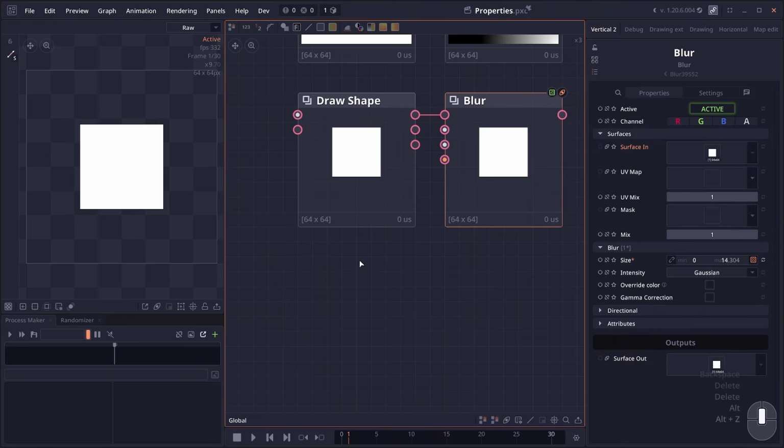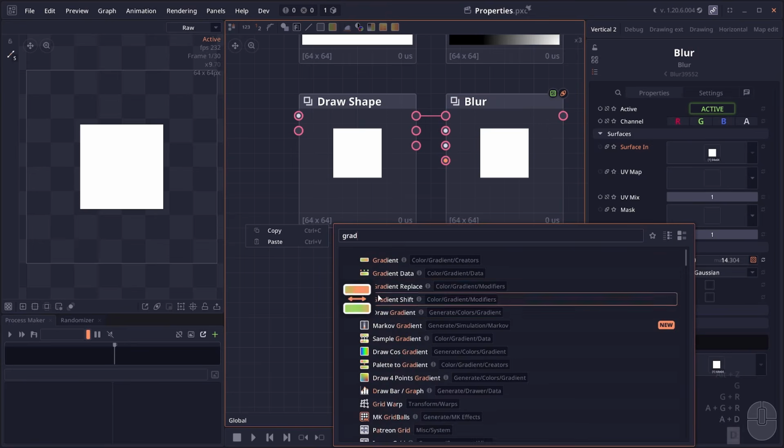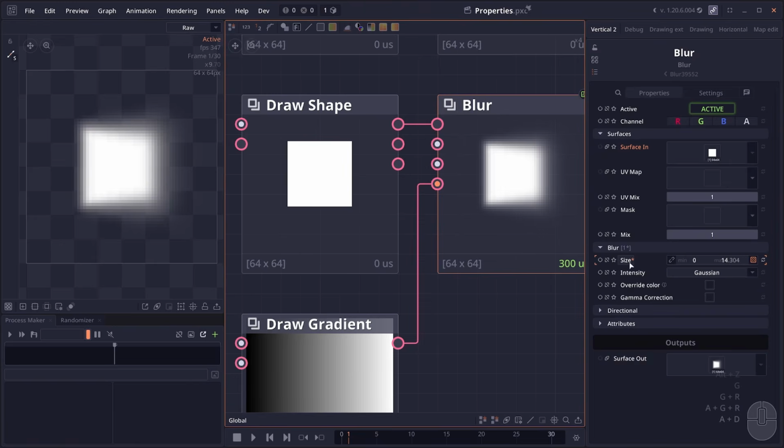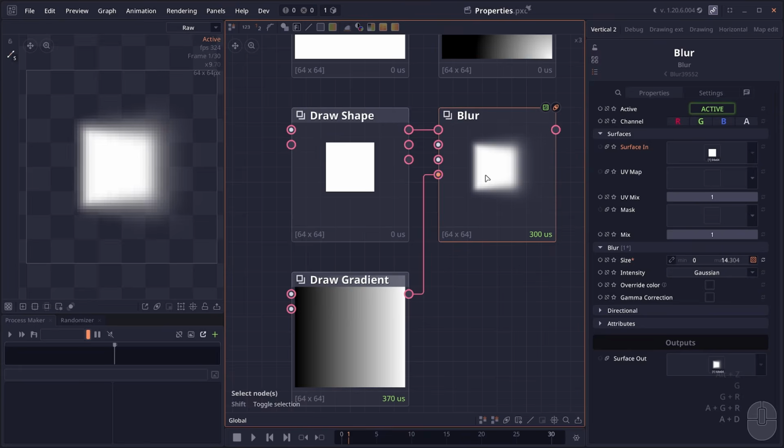It uses the same principle of the black pixel being 0 and the white pixel being 1. So we're going to give it some basic gradient when you connect it to the size map. The name of the junction here will take the same name as the property plus the word map. So if you map the size, you have to connect it to a size map. And as I connect to it, you already see that the blur amount is different.